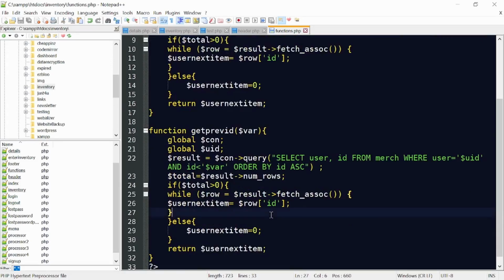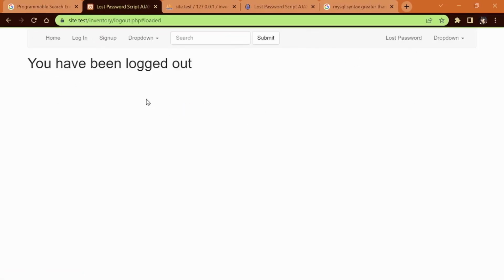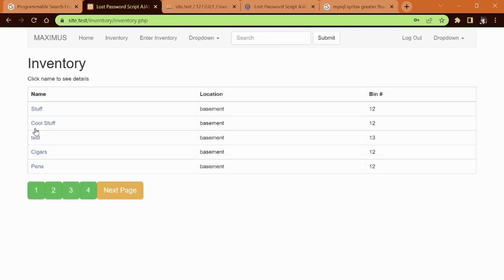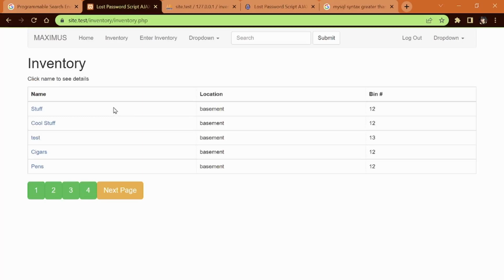Let me go ahead, save this, and I'll log out of Mary's account, and I'll log into my account. Max at a1websitepro.com, and it's 123ABC. Click login, and there we are. I'll click on the first one, and okay, our inventory is in descending order, so that's the last one that I entered. So it might be confusing.